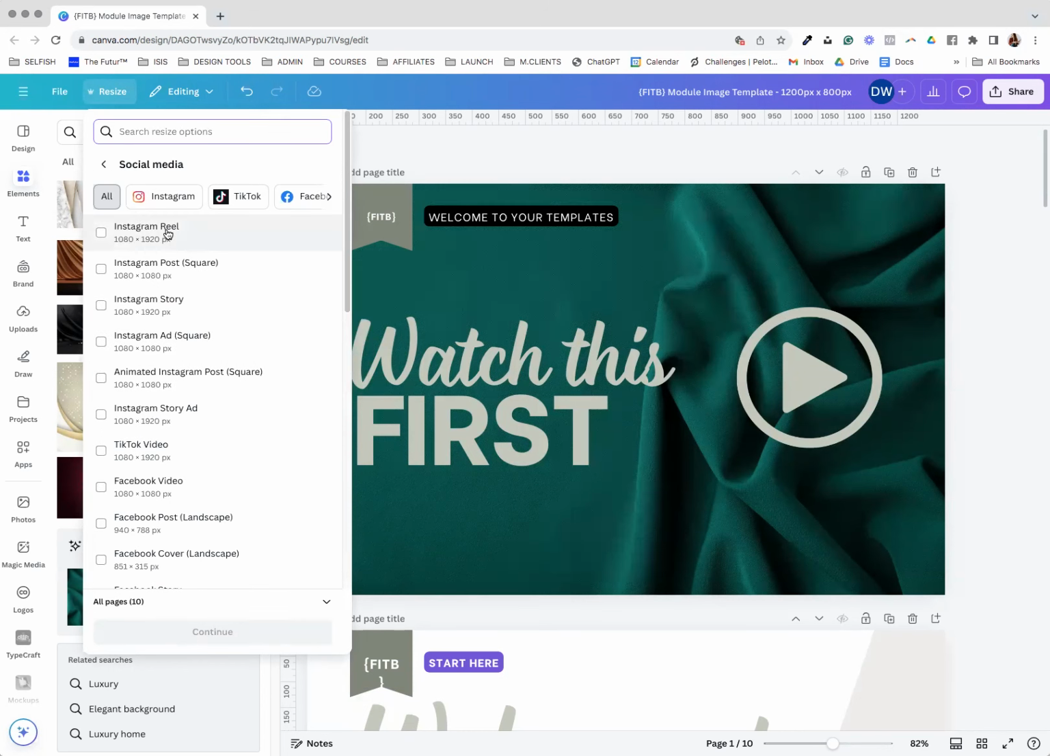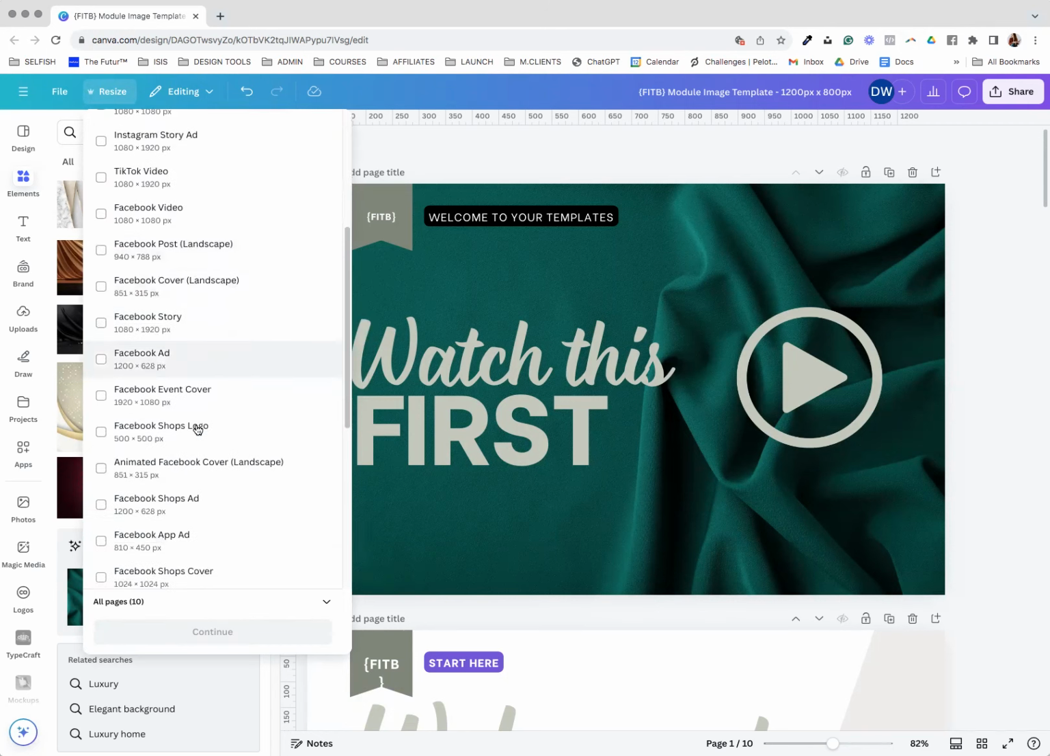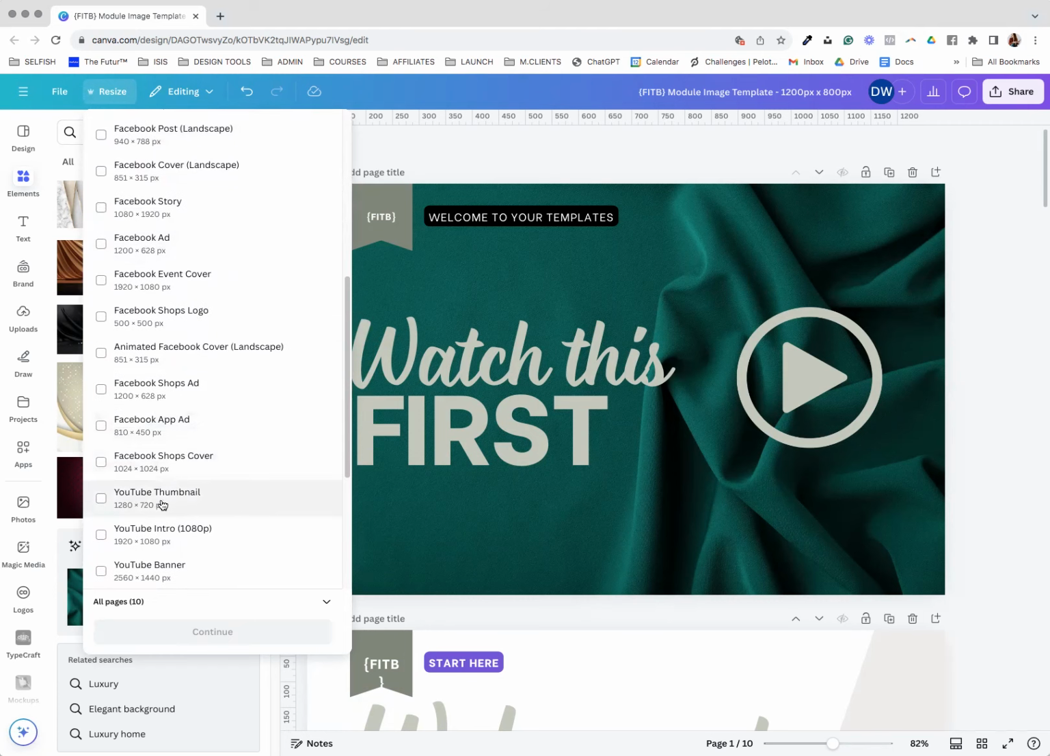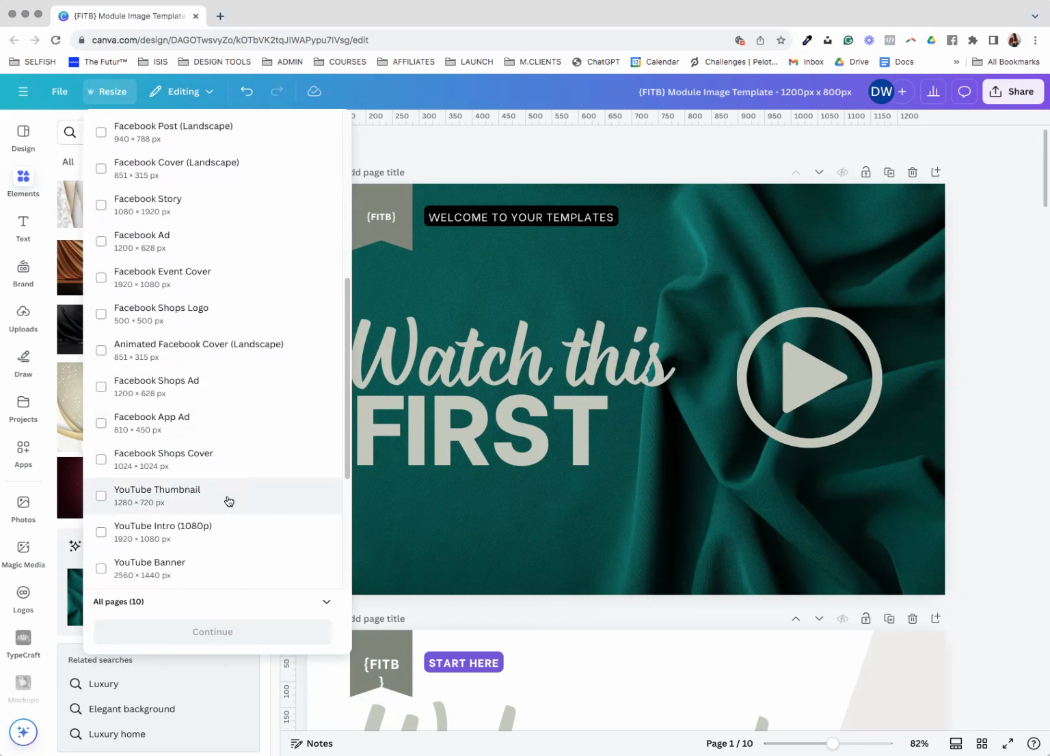Now, I'm clicking on resize and going in and choosing the size that you want to resize it to. We could make it a reel, we could make it an Instagram story, we could make it a Facebook cover. You can make it literally anything that you want it to be. It could be a YouTube thumbnail, which would be a really handy one. So if you wanted to do a YouTube thumbnail cover for any of the videos that you may be sharing, we could do that. So let's click on a thumbnail.